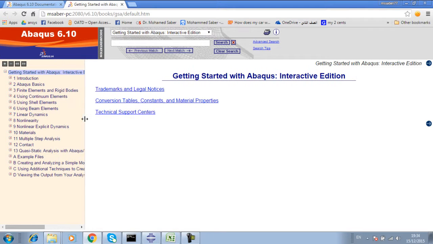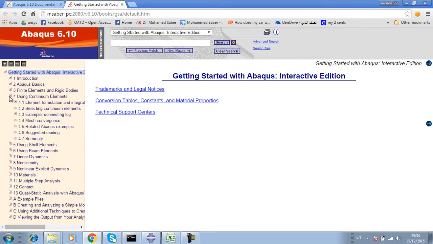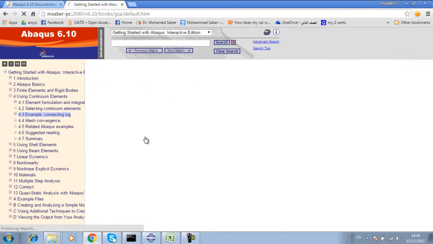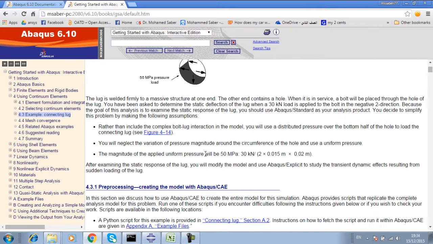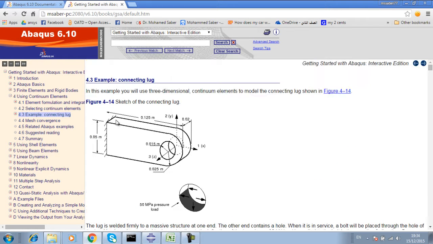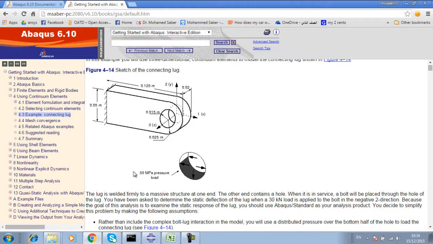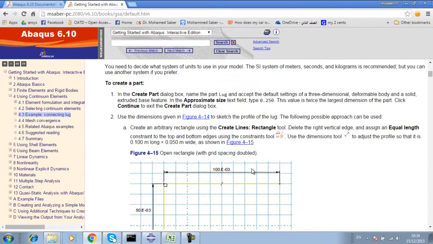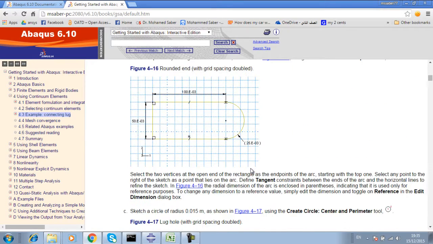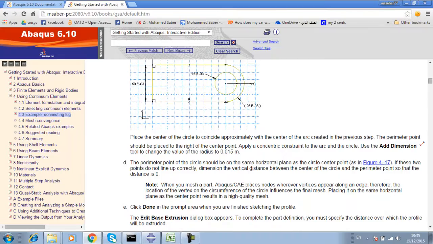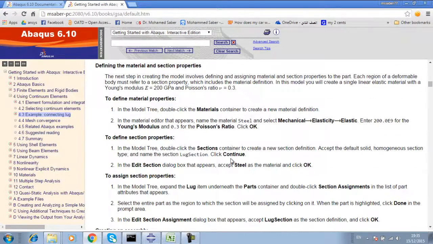Chapter number 4, using continuum elements, and here the example is modeling this connecting lug. The dimensions are given here in meters, and the problem is to apply 50 megapascal pressure on the bottom half of this hole. So quickly you can go through the steps of this modeling process, and here are many figures that show step by step how to model.